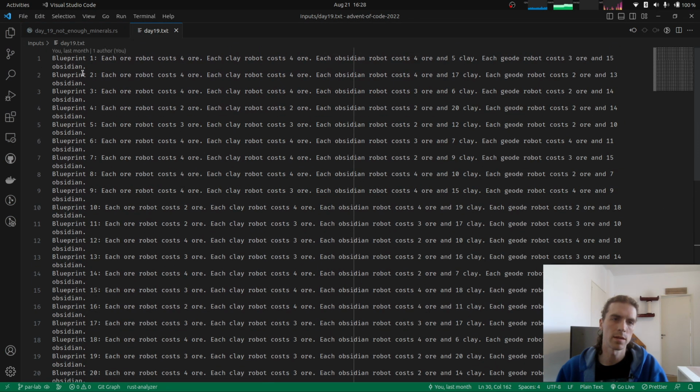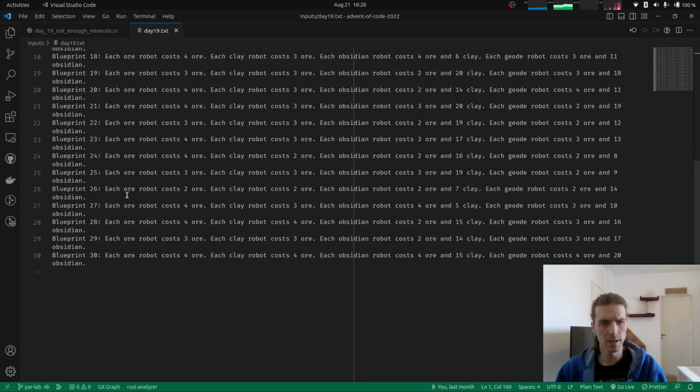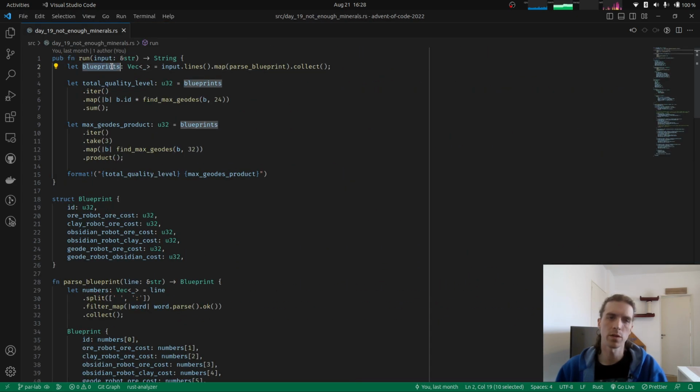has this shape. It's a text file, and each line represents a blueprint. And there are 30 of them. So here in this vector, we're going to have 30 blueprints. And then the function does a couple of calculations, and in the end, it just returns a string with two numbers, which are basically the solutions to part 1 and part 2 of this puzzle.